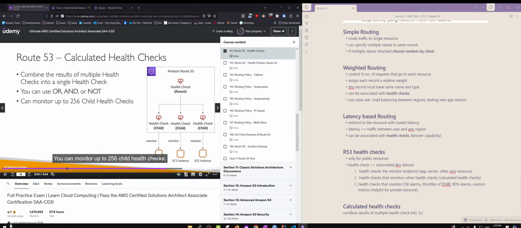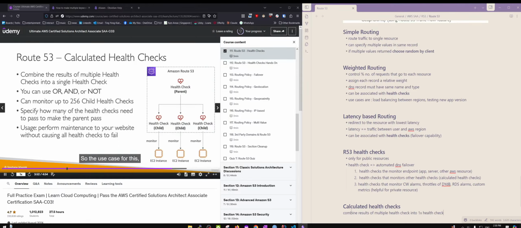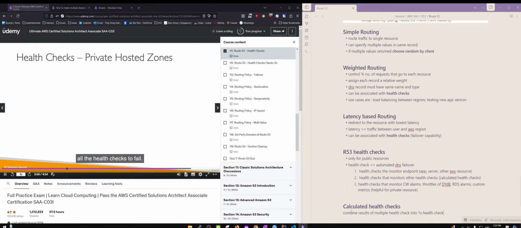You can monitor up to 256 child health checks, and you can specify how many of the health checks need to pass to make the parent pass. So the use case for this would be, for example, if you want to have a parent health check to perform maintenance on your website without causing all the health checks to fail.